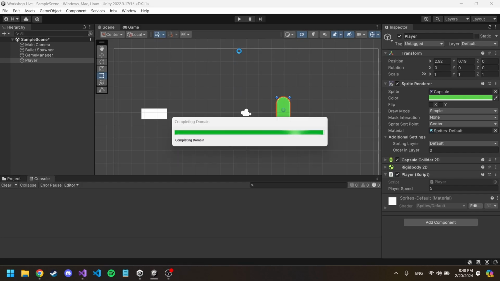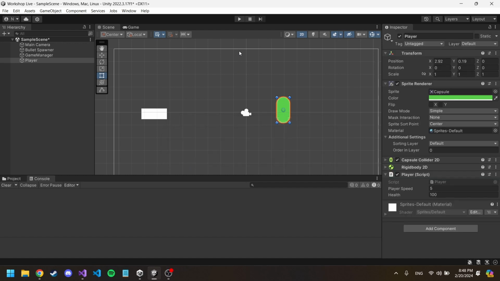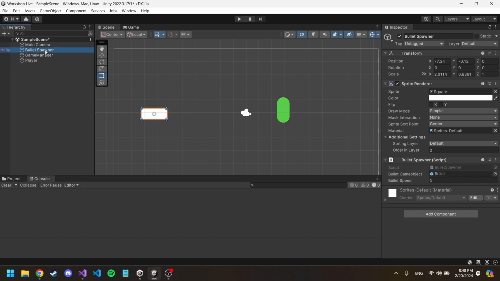Yeah, one last thing that I would like to do, since we still have some time, is rotate this bullet spawner to actually follow the player itself. I'm just going to basically add this functionality to the bullet spawner.